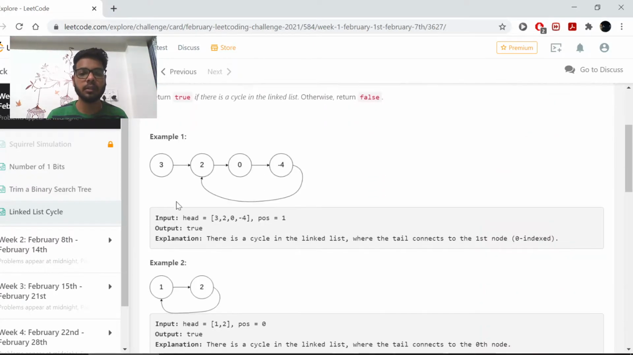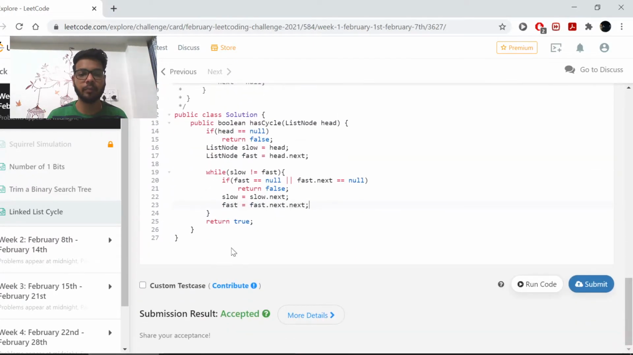So this is 3, 2, 0, minus 4. So what happens is after minus 4 there is again 3, 2, 0. Okay, let's just keep them in the next line. Now my slow pointer is at 3 right now and my fast pointer is at 2. Since none of these conditions are true, we move on.